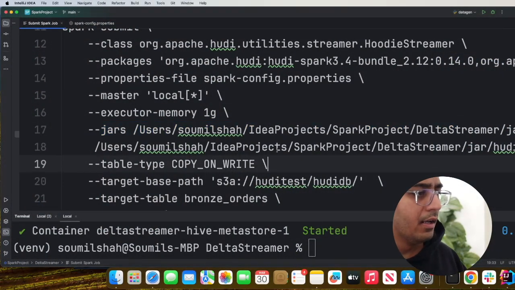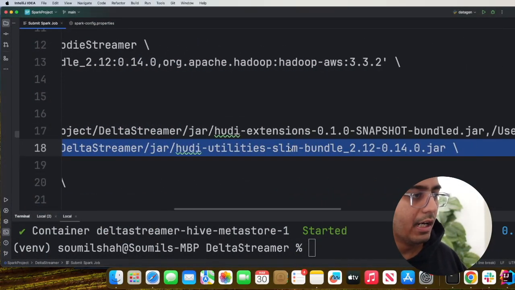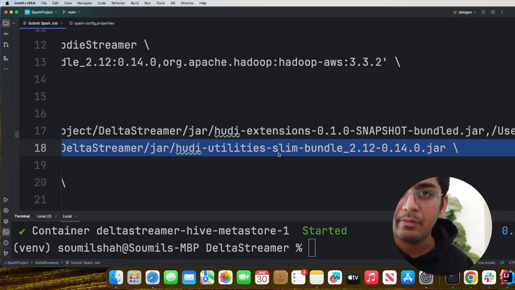Now, what we want to do is, after every commit, we want the DeltaStreamer to build the metadata for Iceberg and Delta tables, right? So for that, we are providing these snapshot jars. When you download the project, you should have these jar files. So I'm doing that, and then here I'm providing the Hudi utilities slim bundle jar. This is responsible for the DeltaStreamer. All the classes of the DeltaStreamer are in this particular jar.